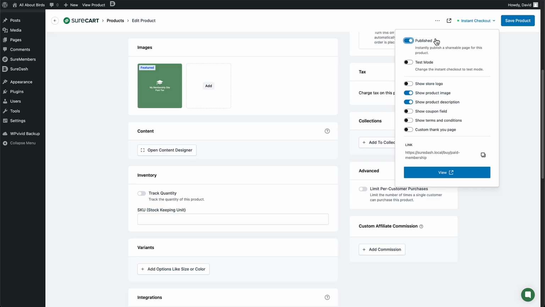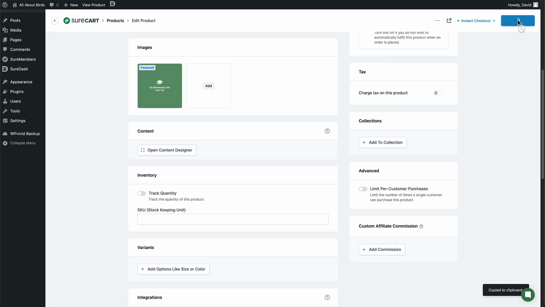And we have the options. It's published. You can set up a test mode. I don't have a store logo set up. You can show the product image and product descriptions, and we have those set up. We don't use a coupon. I haven't set up terms and conditions or a custom thank you page. Now we will want this. Remember, we want to add to SureMembers the link for payment, so I'll copy that and we'll save.